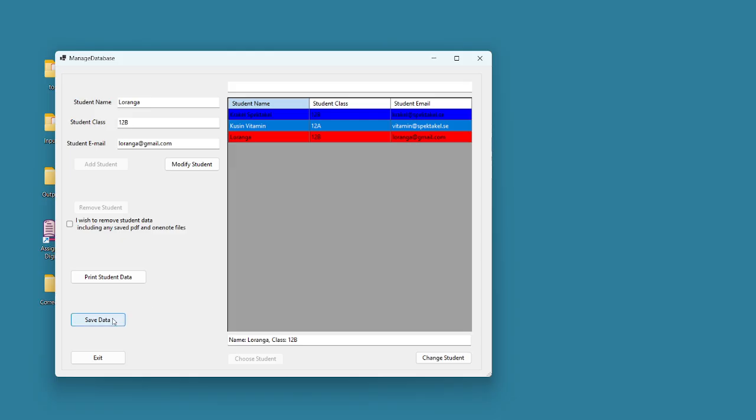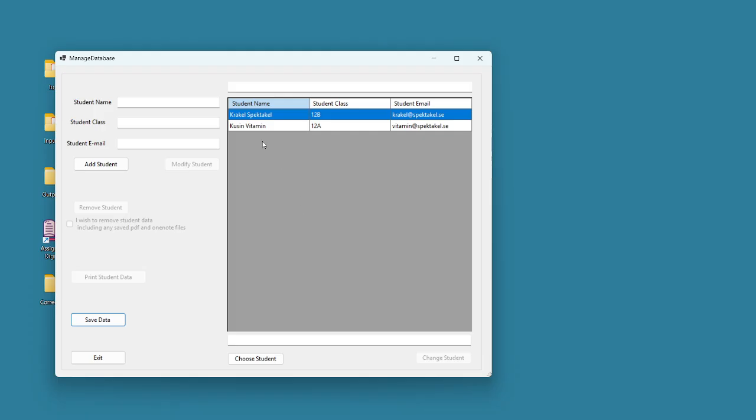There. So now when I press Save Data, it will remove Loranga as a student, and it will change Krakel Spektakel to be in class 12b. When I remove Loranga here, it removes everything about Loranga in the database, and it also removes all the documents associated with Loranga. So if there were any PDF documents, any corrected tests, any tests at all assigned to Loranga, they would also be deleted at the same time. And that goes for the OneNote documents as well. So everything goes, so that's something you might want to consider before pressing that button.